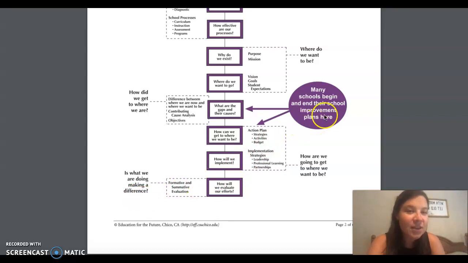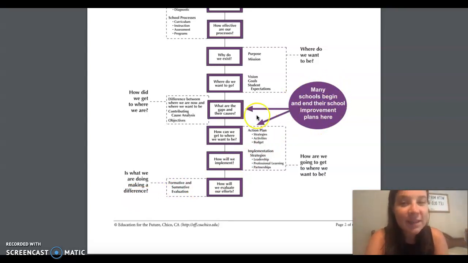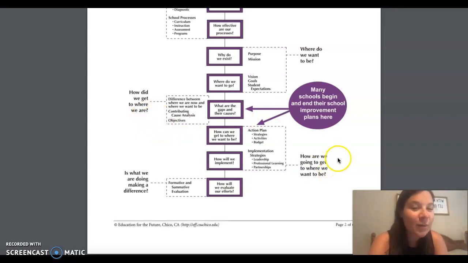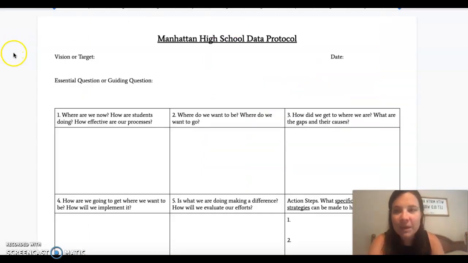And you'll notice this note here that says many schools begin and end their school improvement plans here, with how did we get to where we are and how are we going to get to where we want to be, without considering what came before it. So we have this new document that's going to help us analyze and look at the data for all different subjects in all different ways. So I'm going to pull it up here.